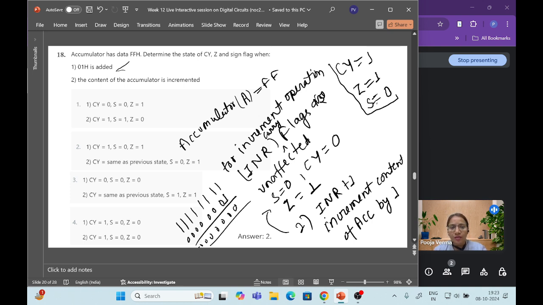The first one is carry is 1, it is for 1. For 2, here I am writing S is 0, carry is 0. Okay, so these are for two different operations. For first one, carry is 1, sign is 0, zero flag is 1. And for 2, same as the previous state, carry is 0 and sign flag is 0, zero flag 1. So option 2 is the correct answer for this question. Okay. So I hope you have understood this question.